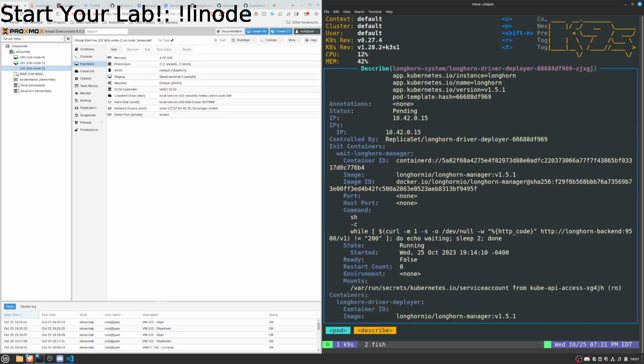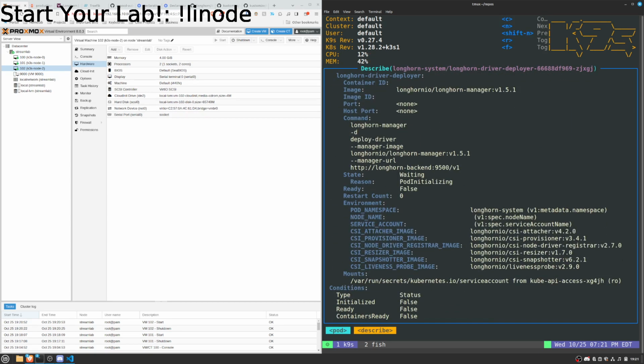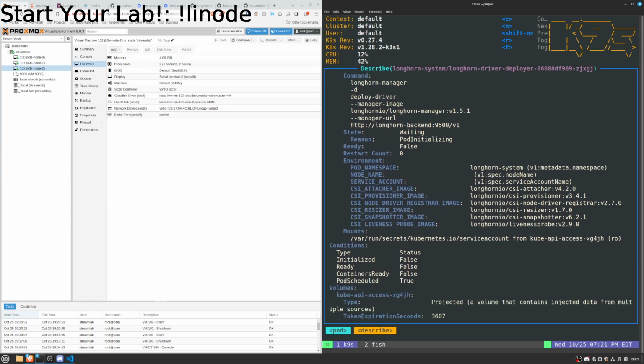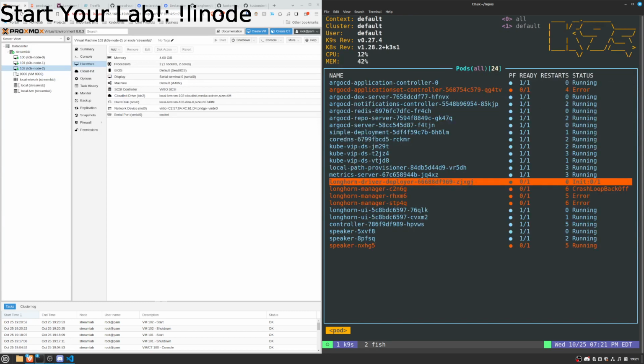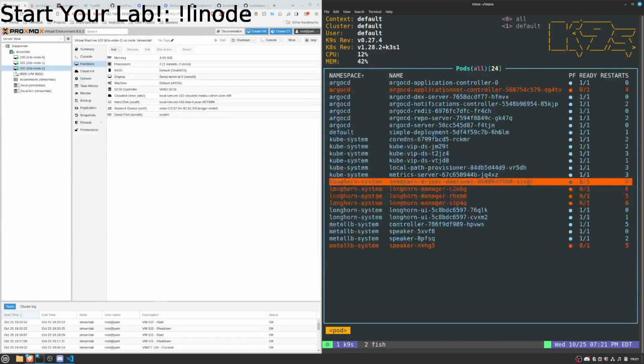It appears to be having a lot of problems. Because it's still waiting. I guess it doesn't have enough. I'm guessing that it's the memory issue. And as I add more memory, this will become less of a problem.